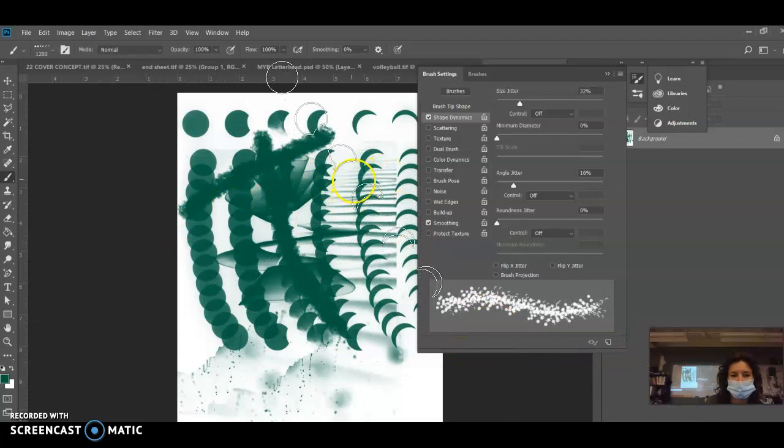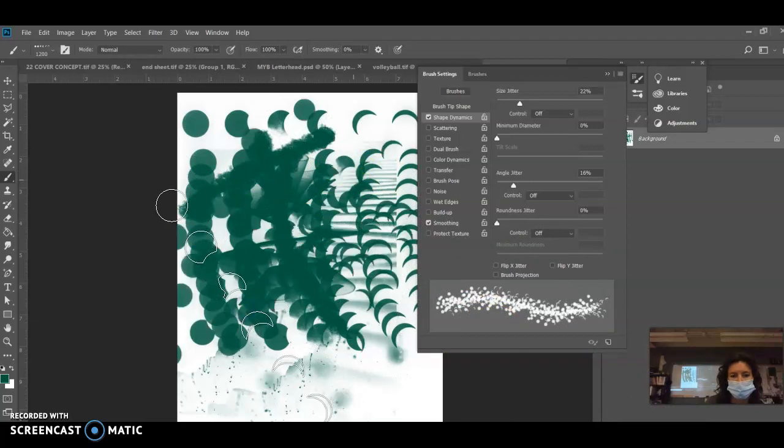So look at my screen a second, guys. Do you see the difference? Where before, my shape dynamics, the size was on 0 and the angle was on 0. So you can even see it changing down here.